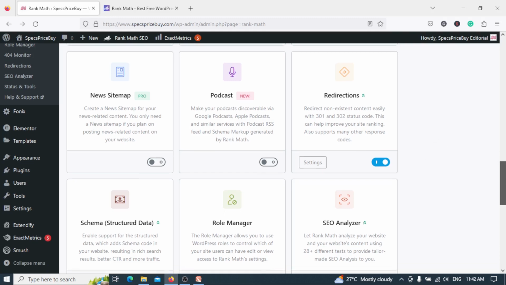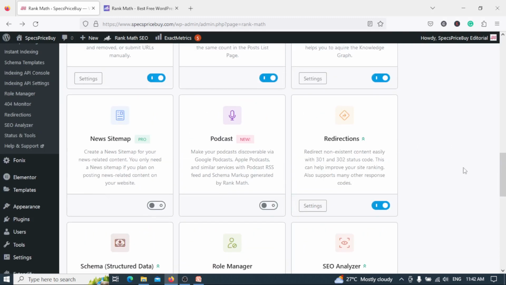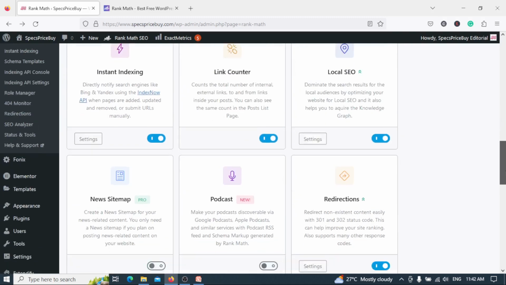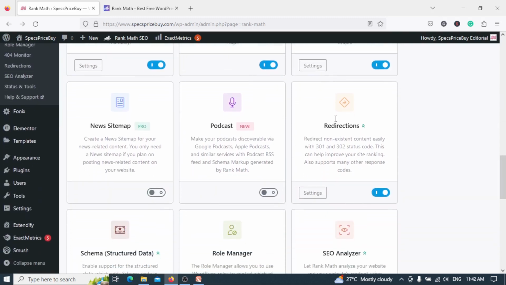And now we talked about the 404 monitor at the top. Now this redirection, what it does is that, for example, like I told you, if you want to redirect a link or page that the 404 monitor detects, you can use this redirection feature to redirect it to either a new blog page, a new blog post, or to your home page, depending on your choice.